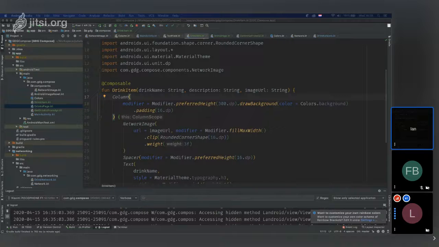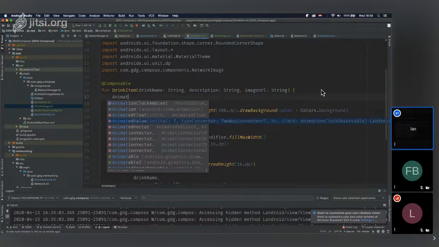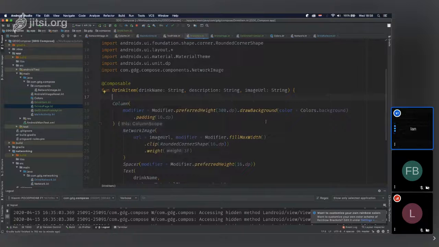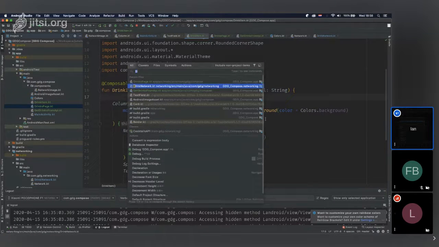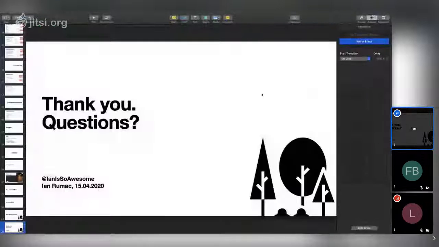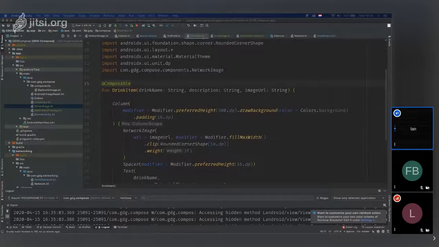Is there some new way to animate views with Compose? Yeah, I think they have an animator component now, animated value, for example. I'm pretty sure I saw animations, but I still didn't use them. So I can't answer you that question, sorry. Let's see if we have anything. Yeah, I'm 100% sure they have them. I just can't find them right now.